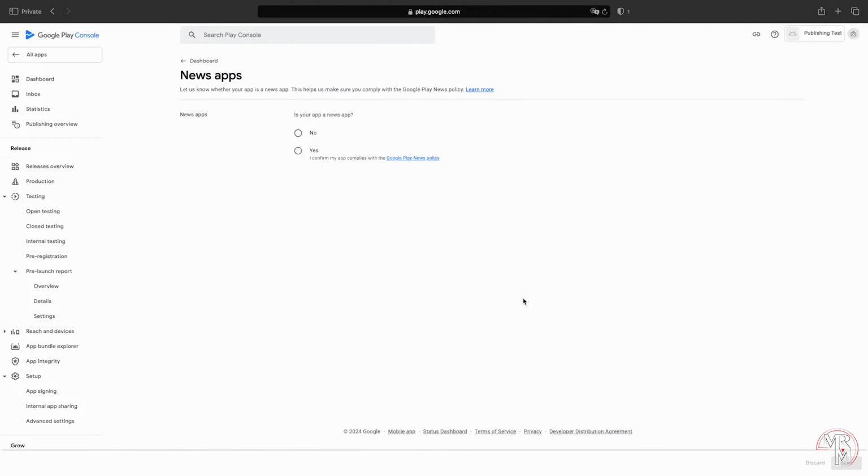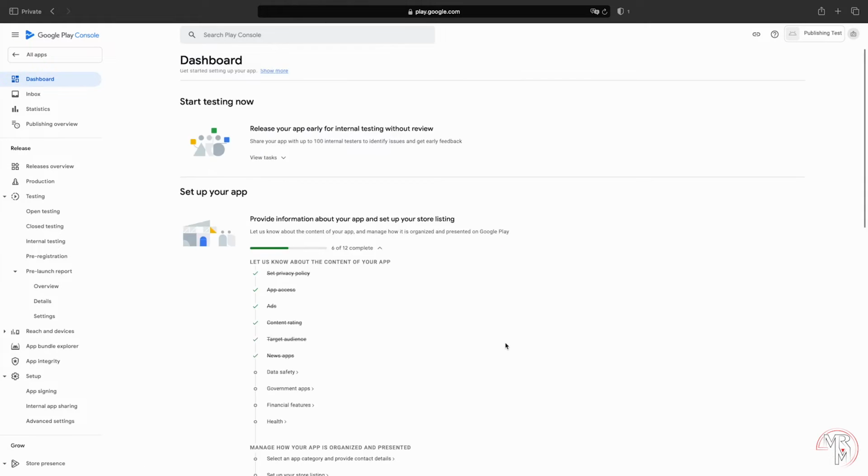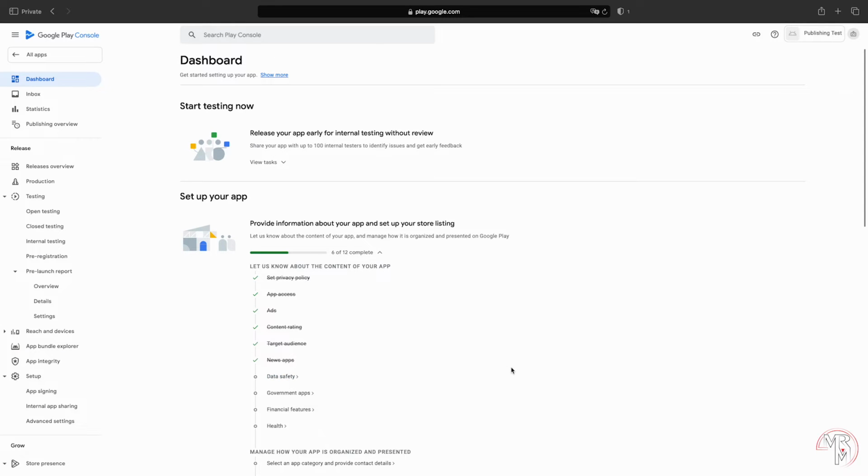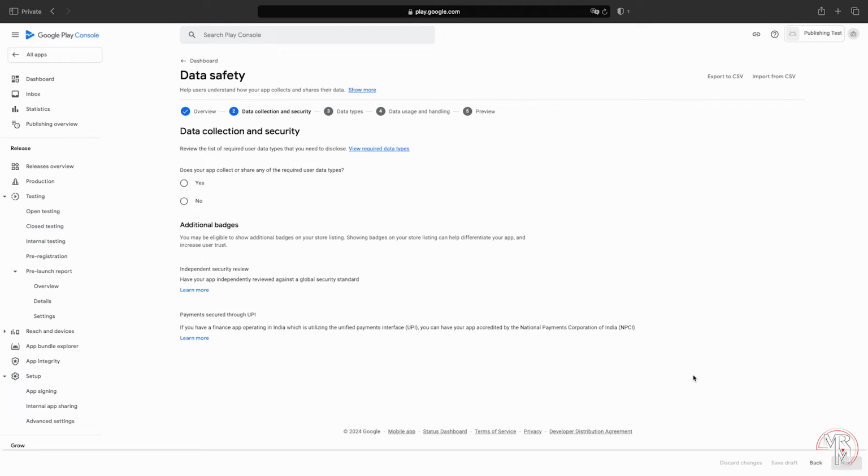Next here, we indicate whether our app is a news app. And here's another annoying part of the publishing process, data safety. Now, if your app does not collect user data, you don't need to do much here, but what's important to keep in mind is that while you as a developer might not collect any data, some APIs that you're using in your app might do that. For example, Unity Analytics or Unity Ads.